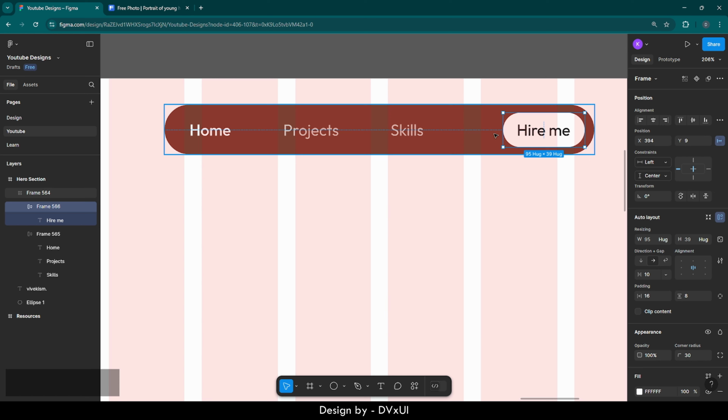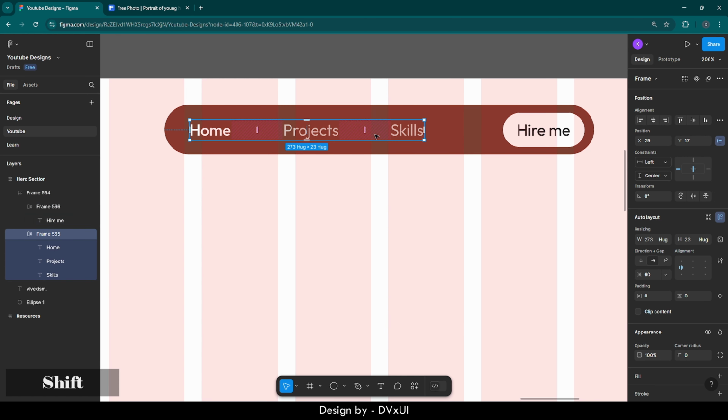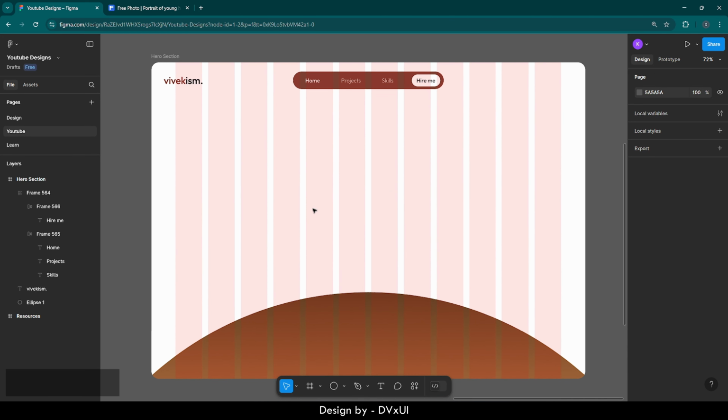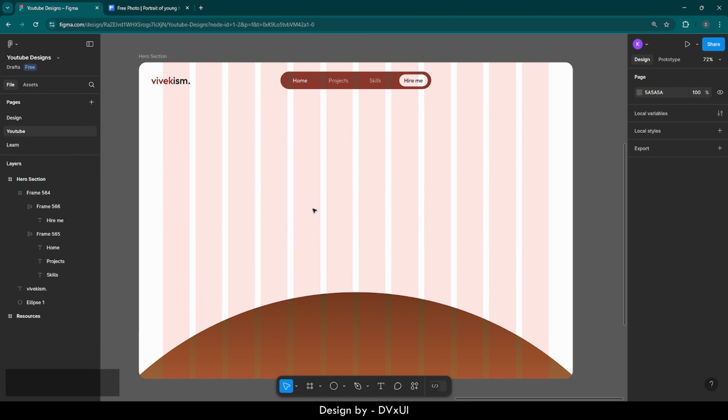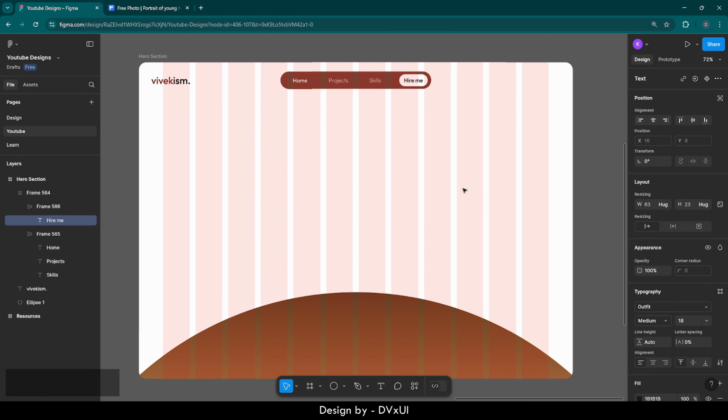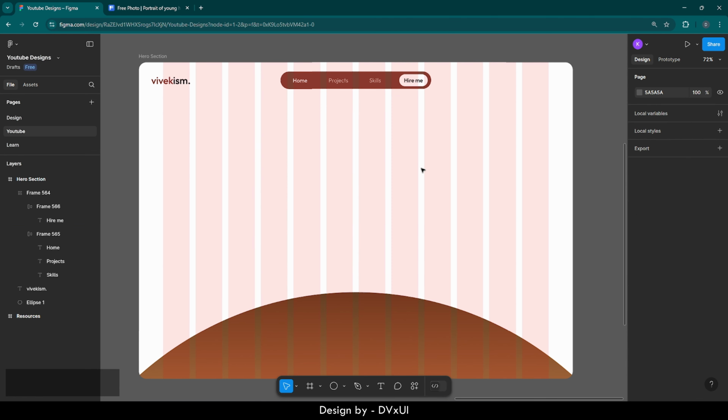And now you will see there is a large gap between them. So what I can do is I can push it a bit here. And the gap can be increased to 70. And now let's see. So yes, this looks great. And we have successfully created the nav links. But if you see, this text is not much bold. So let me select it and provide medium instead of regular. So yeah, now it is fairly visible.